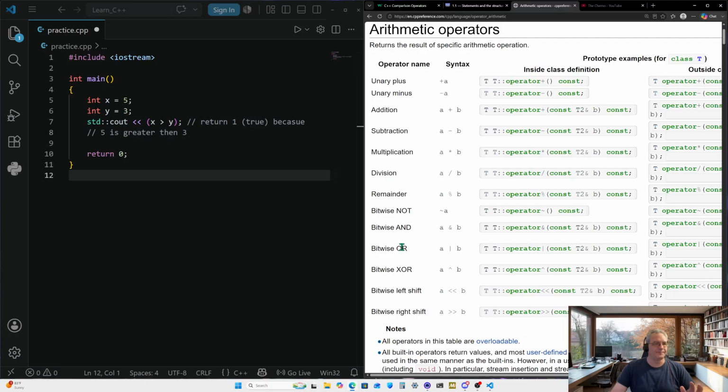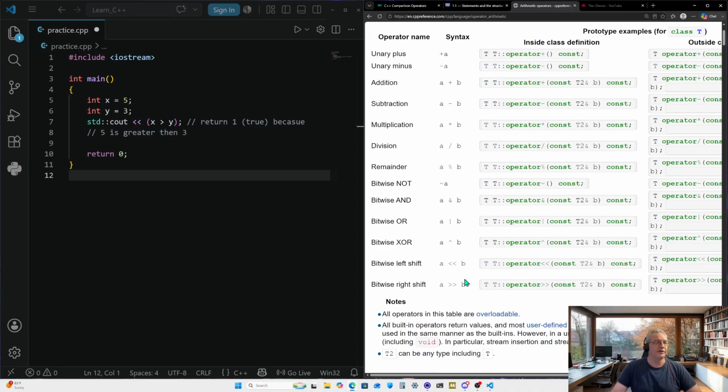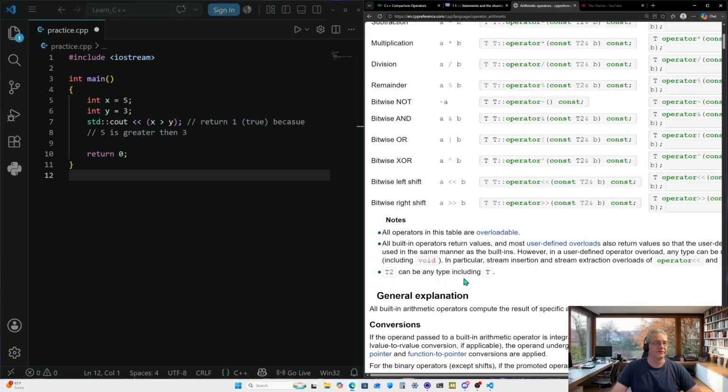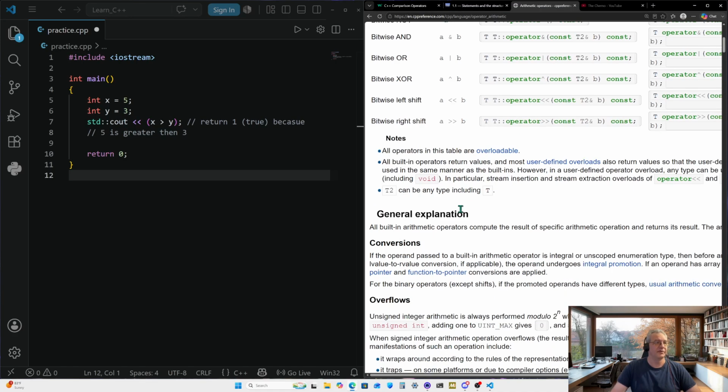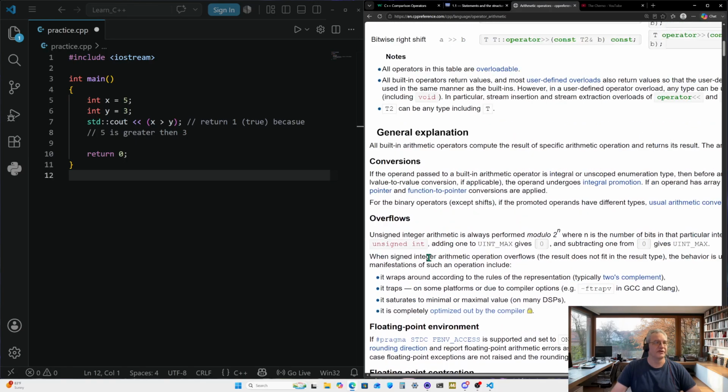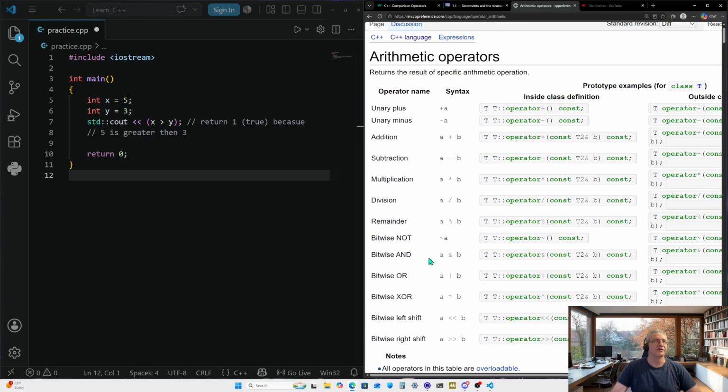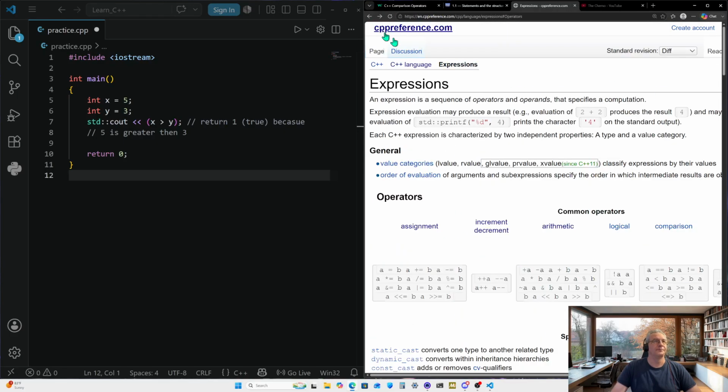So just knowing it's there is the key to this right now. Just knowing it's possible. What you can do with it, we're going to have to go pretty far into all this in order to understand how you can manipulate all this stuff. Just realize that it's there. That's the key behind it. Some notes on the stuff, some general explanation, conversions, overflows. Like I said, knowing it's there is currently the battle.